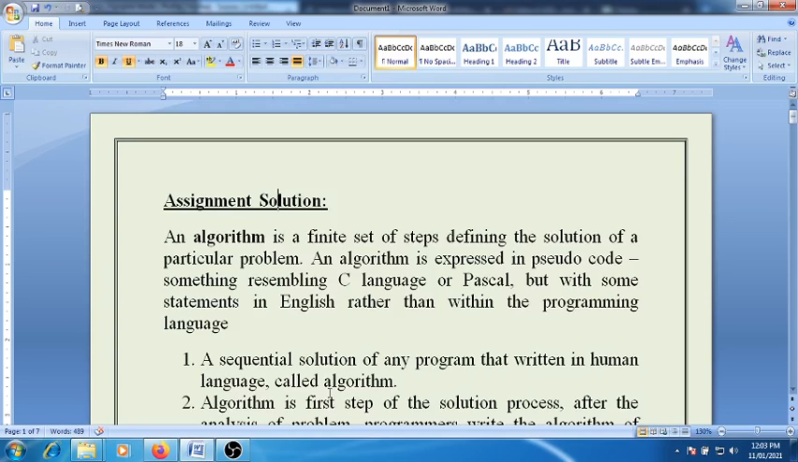Hello friends. In the previous lecture I had given an assignment to write an algorithm and draw the flowchart of the sum of digits of a given number. Some students could solve this problem, but some students could not complete the assignment. Let me discuss the solution of this assignment in this lecture and then continue to the next point.